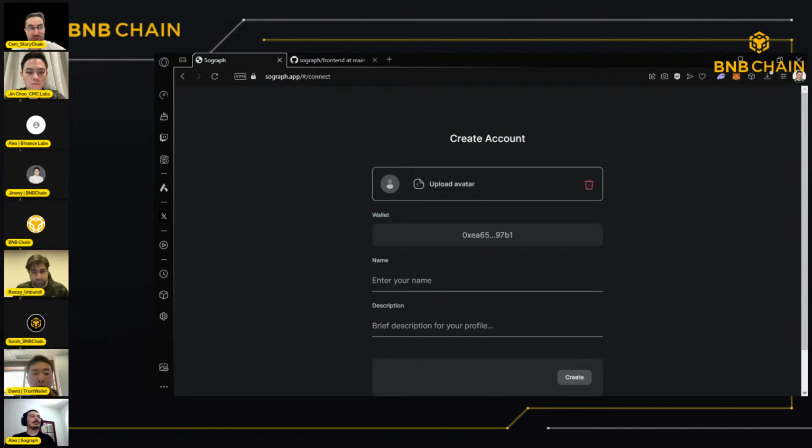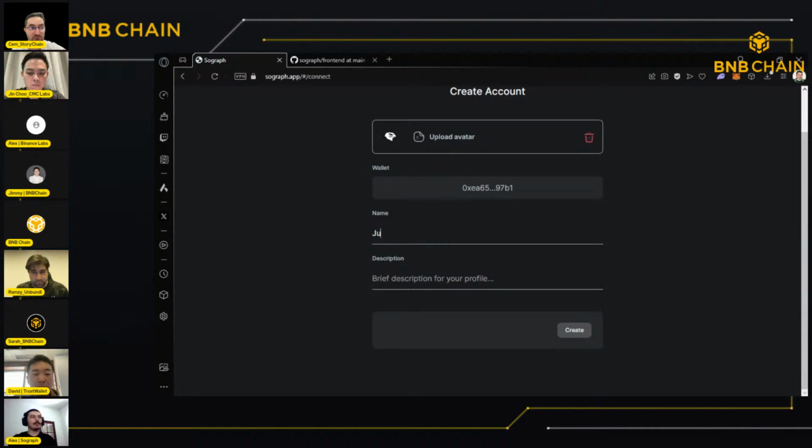upload the user image, for example here, enter a name. You can add a description as well, but I'll just create a profile so you guys can see it. For every transaction, for every interaction with the app, you just pay a small gas fee, like creating a profile, either posting or following the profile.